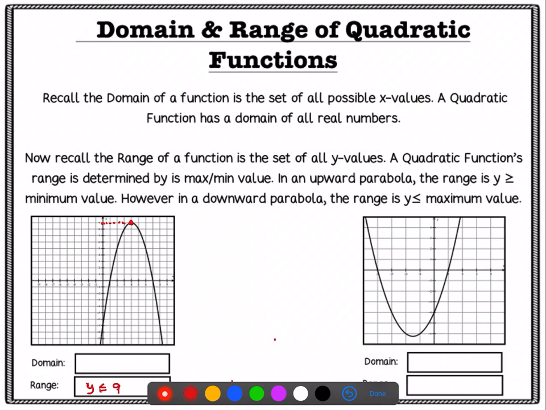And of course, like we already said, the domain is all real numbers. So we just write all real numbers. So we're done with that example. Now let's come over here to this example over here.